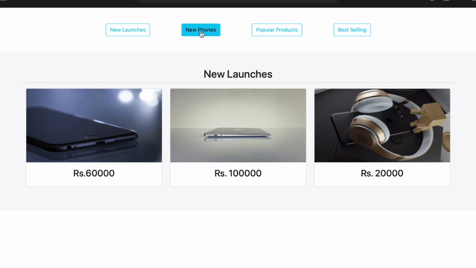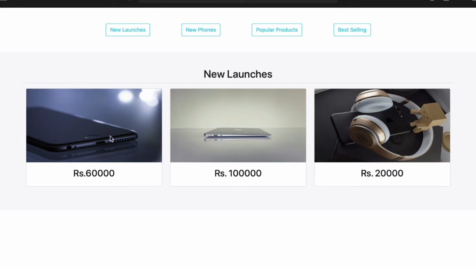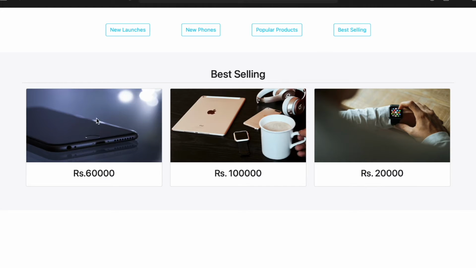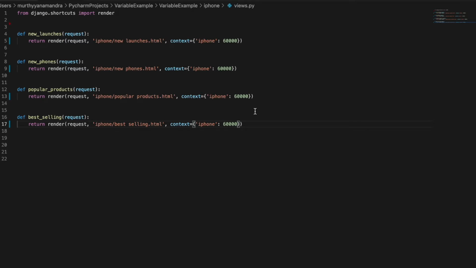If you observe, in all the 4 pages, the thing that is common is this iPhone whose value is 60,000. This is not the original Apple website. This is the website that I've created, so these are not the original prices. If you go to each and every page, this iPhone's value is the same. I'll show you where the code for that is. And here I have opened the code. This is views.py.